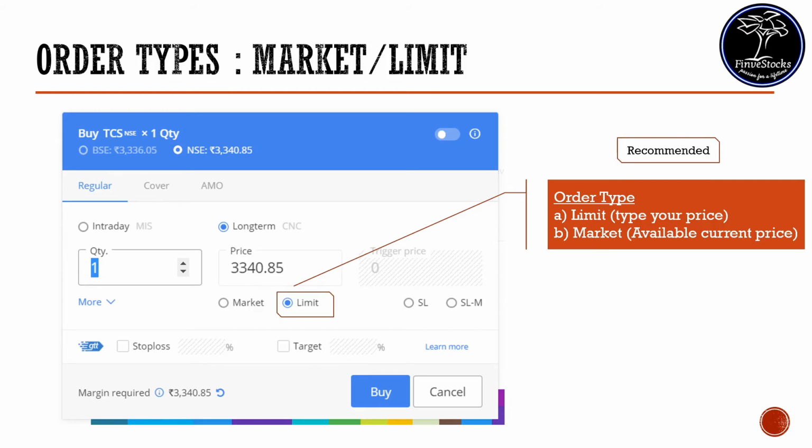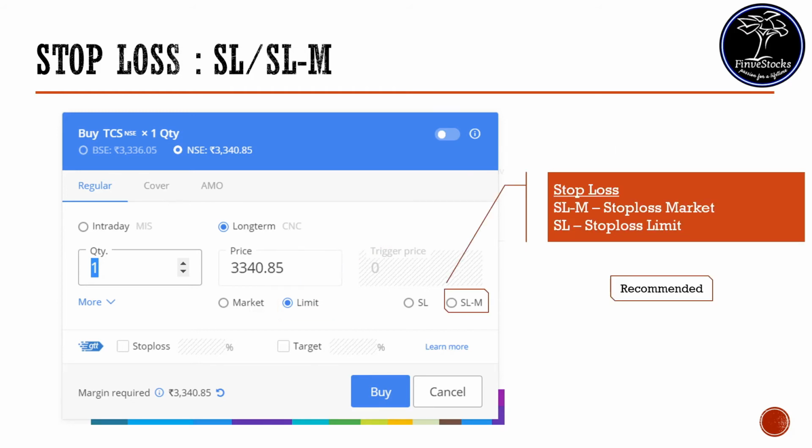The next one is stop loss orders. A stop loss order is one of the most important types of orders where we can limit losses by exiting a trade if the price goes in the opposite direction. By placing a stop loss order, we can save ourselves from high losses if the price goes in the opposite direction. There are two types of stop loss orders. First one is the stop loss market order, SLM, and the other one is stop loss limit order, SL.